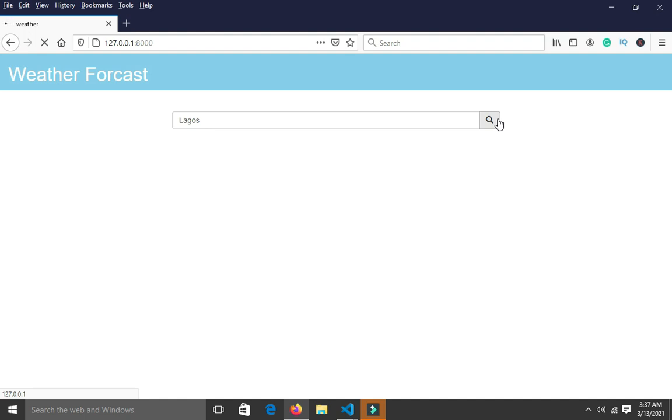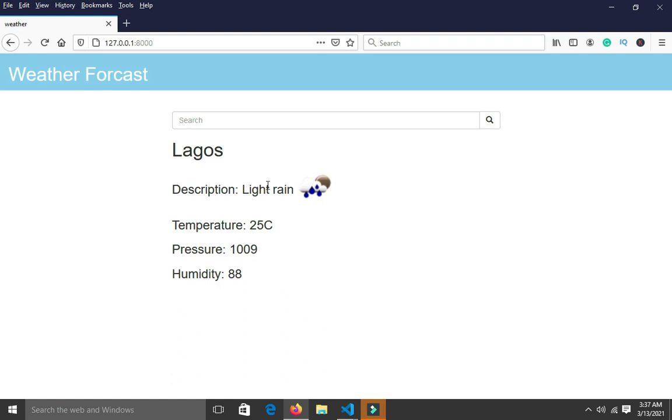Oh, my network is quite slow, please. Okay, you can see Lagos has light rain currently. You can see the weather icon. So let's try another city. Let's say Madrid. Okay, search.